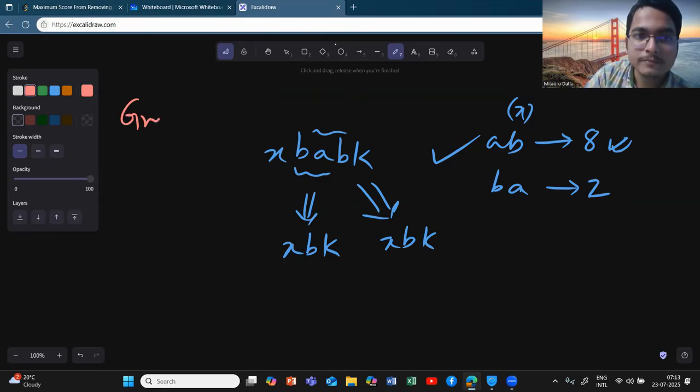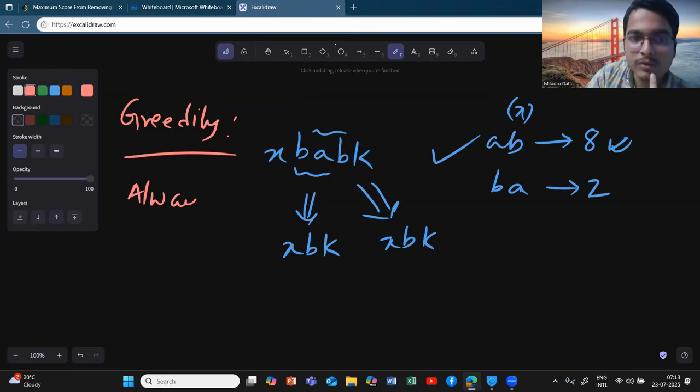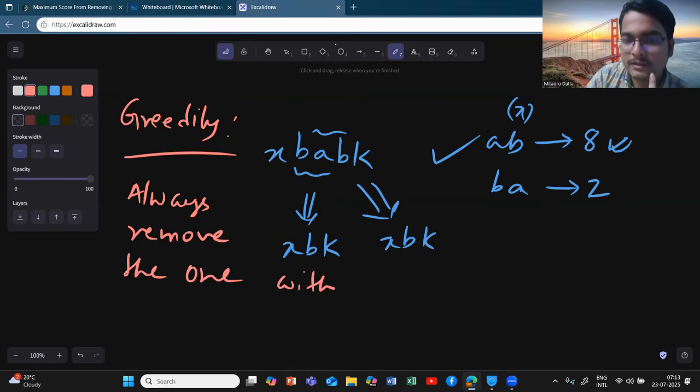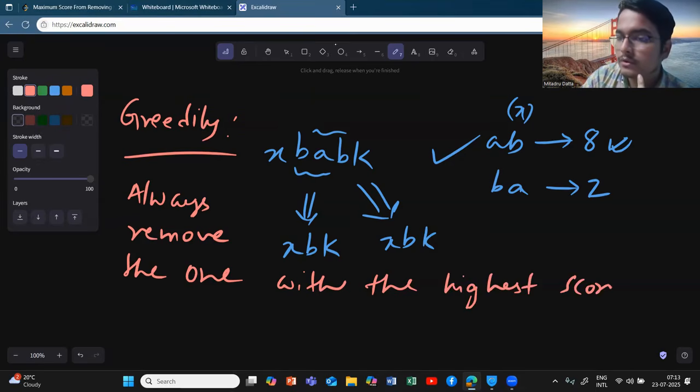Greedily, always remove the one with the highest score. So it is quite simple. First, remove the one with the highest score first. So I hope you easily understood this and what could be the possible approach for doing this.